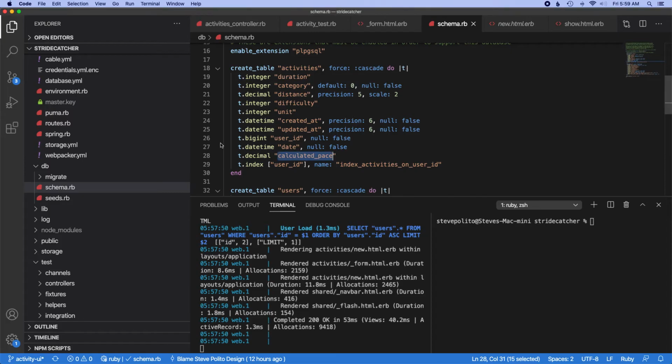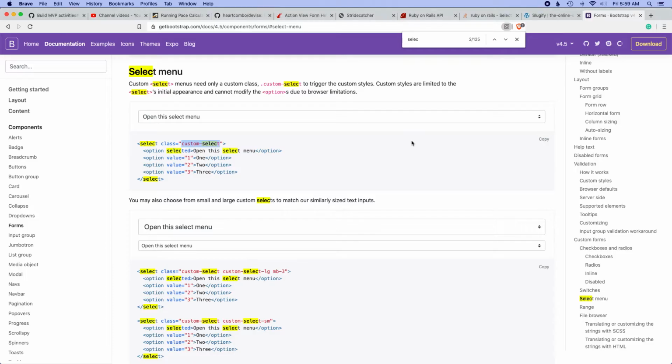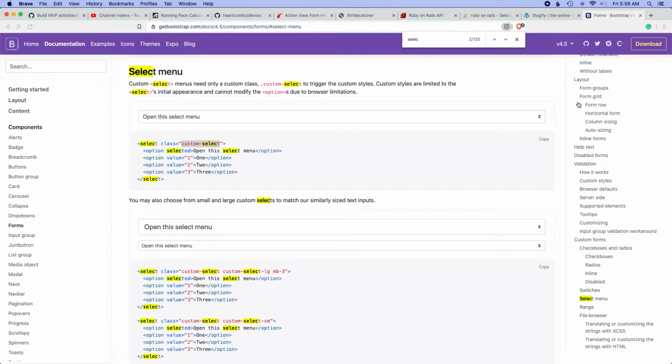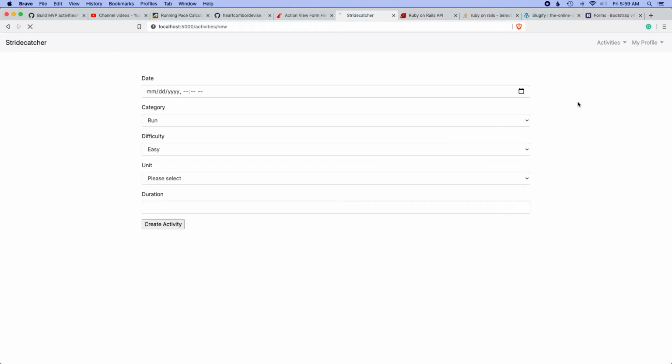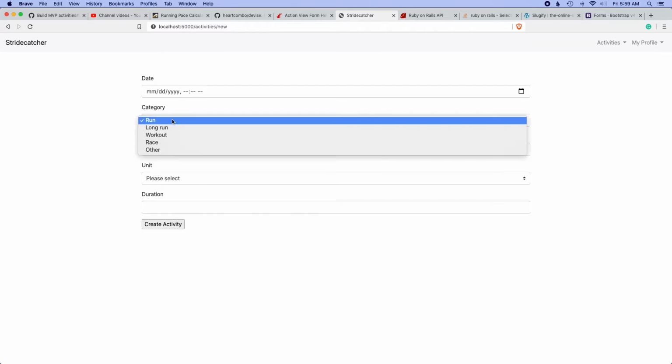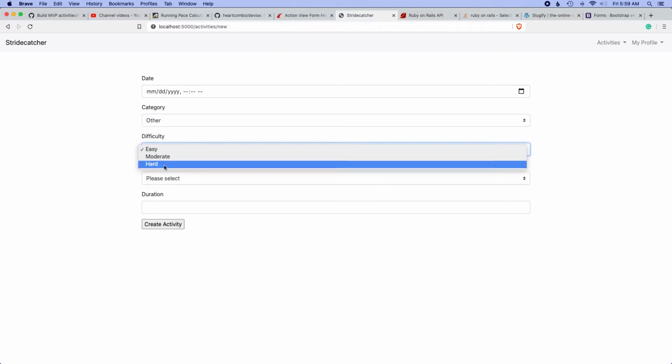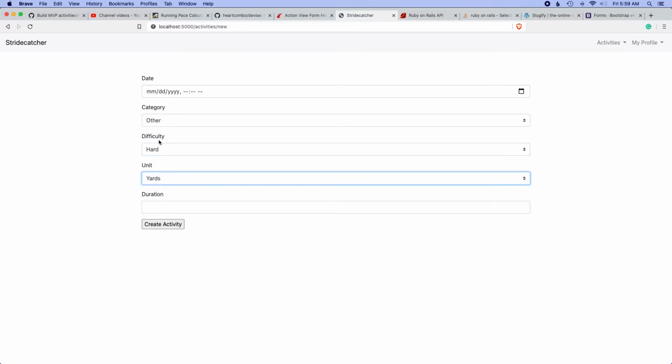Okay, I think we want custom select, not form control. Let's go back to the form here. So just swap these out for custom select. Go here, refresh. Okay, this is looking better. Category, we definitely should be able to choose the category. So I'm gonna just do the last thing for all of these.